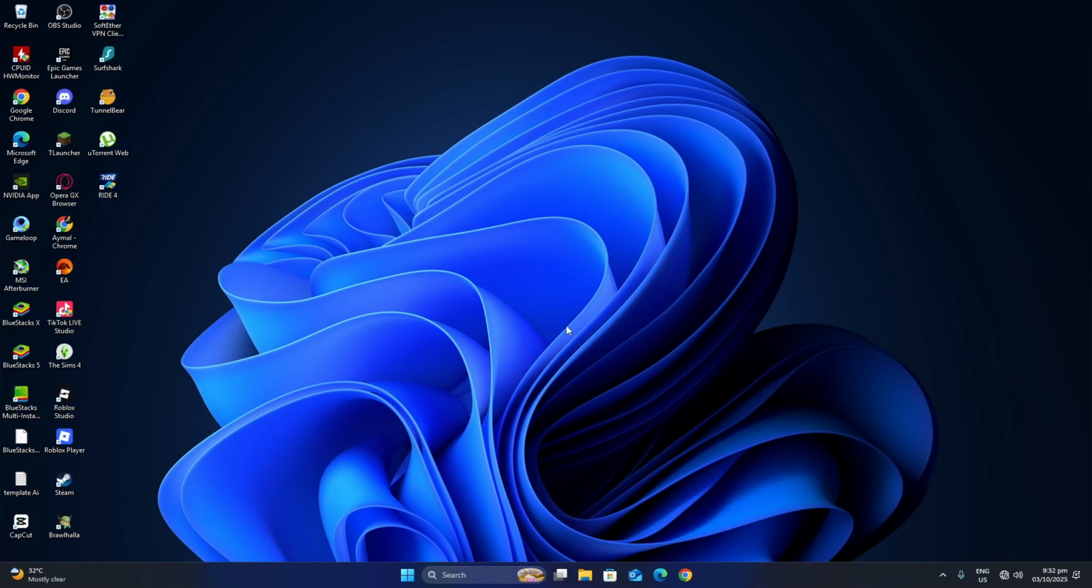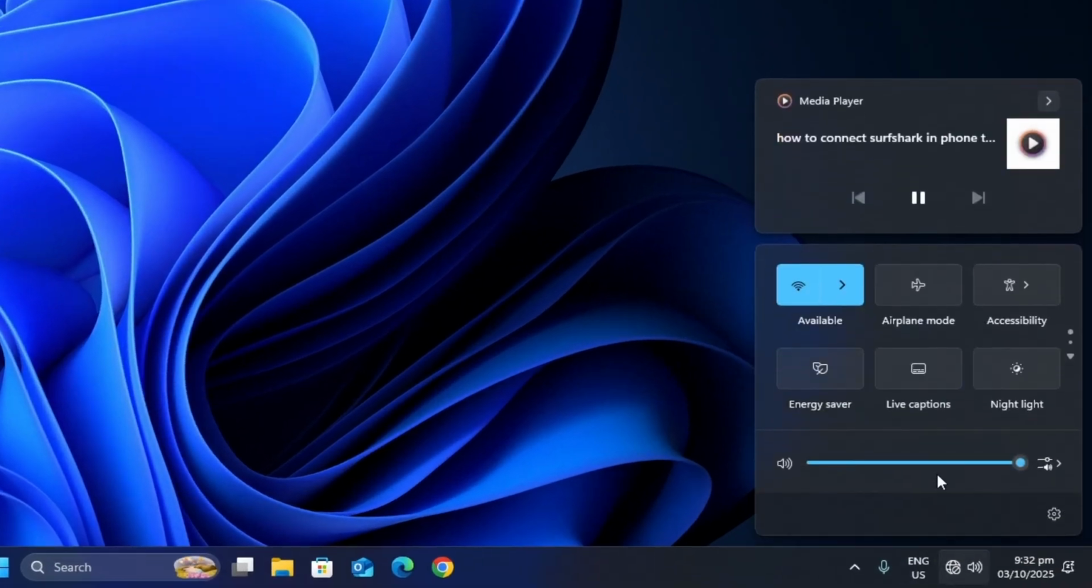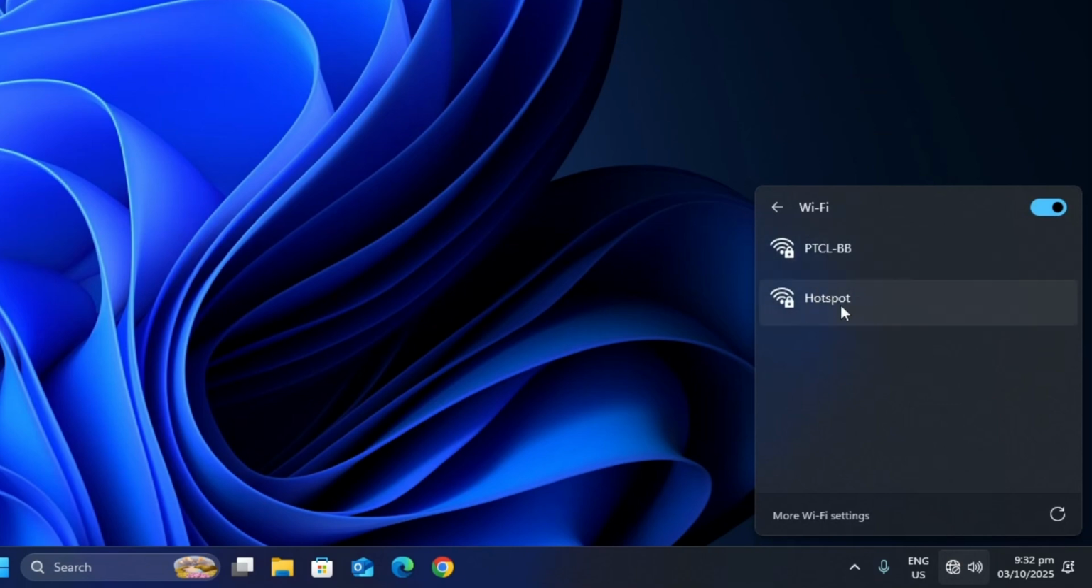On your PC, open the Wi-Fi menu and look for the hotspot name of your phone. Select it, type the password if you created one, and connect. Once connected, your computer will use the internet connection from your phone.